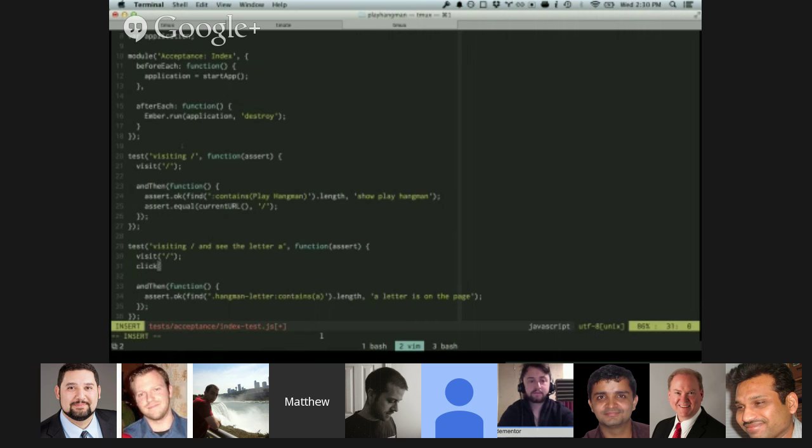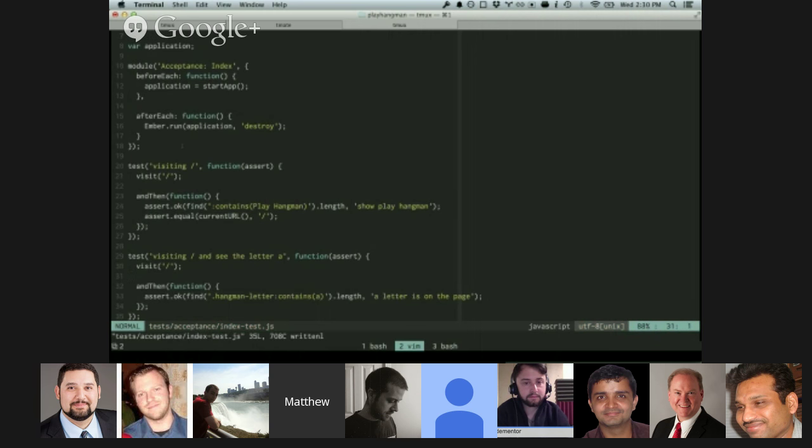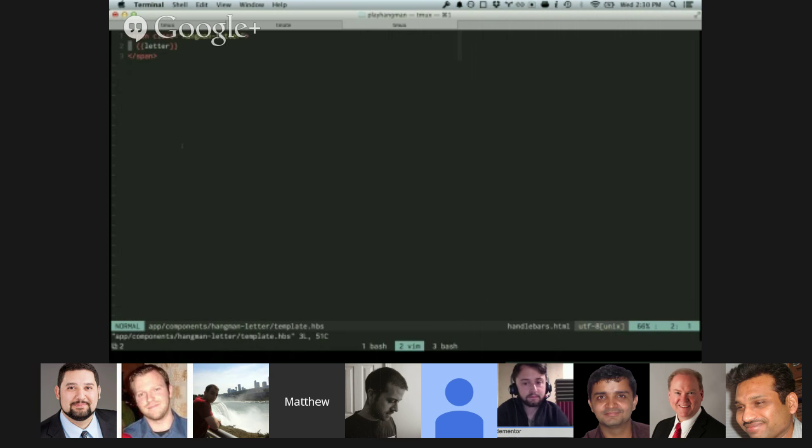So say there is also a button on this page, and we said click, like, link to another page. That link to another page might also have some async in it. So first we would visit, then Ember would wait until all the async was completed, all the server requests, then it would click, then it would wait until all the server requests and all the async were finished, then it would run the contents of my andThen function. And we're going to use a few more of the async helpers pretty shortly here.